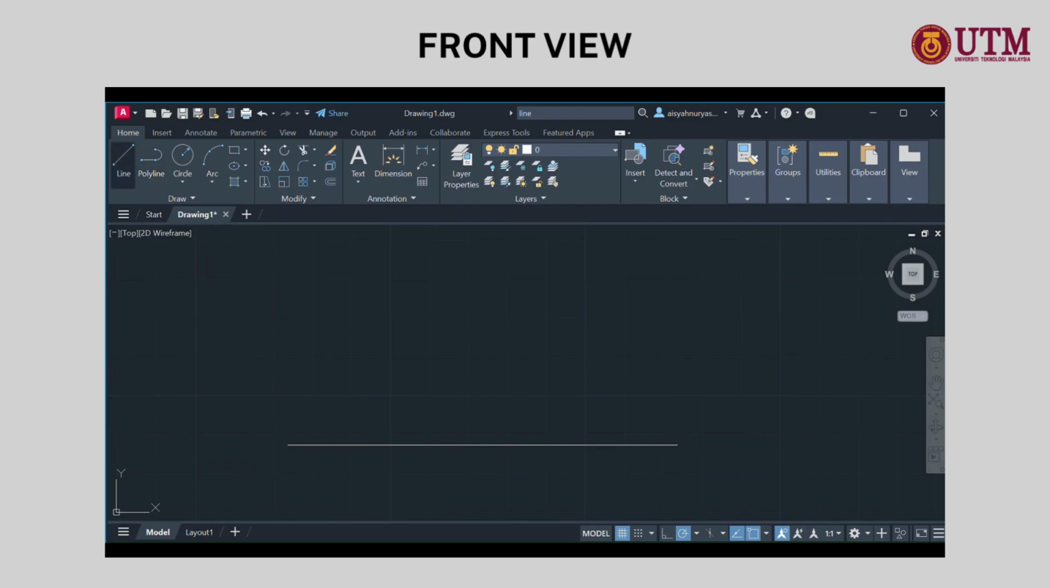First, I would draw the object with the desired lengths. First is 5, next is 1.5, 0.5, and lastly 0.5. I use the mirror command and select the desired component and then use the midpoint to mirror it.